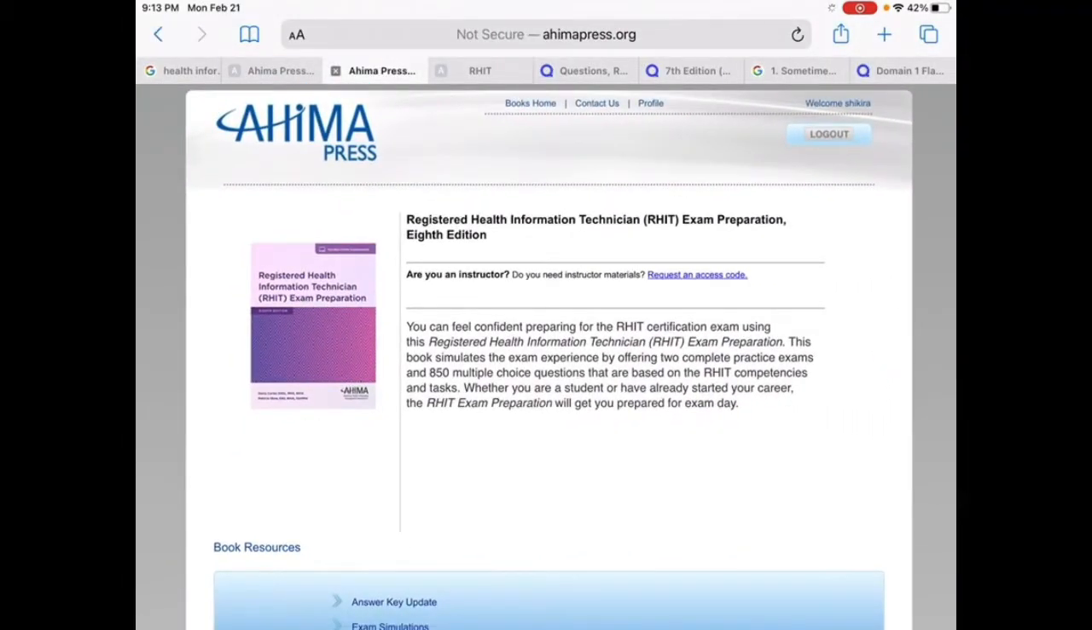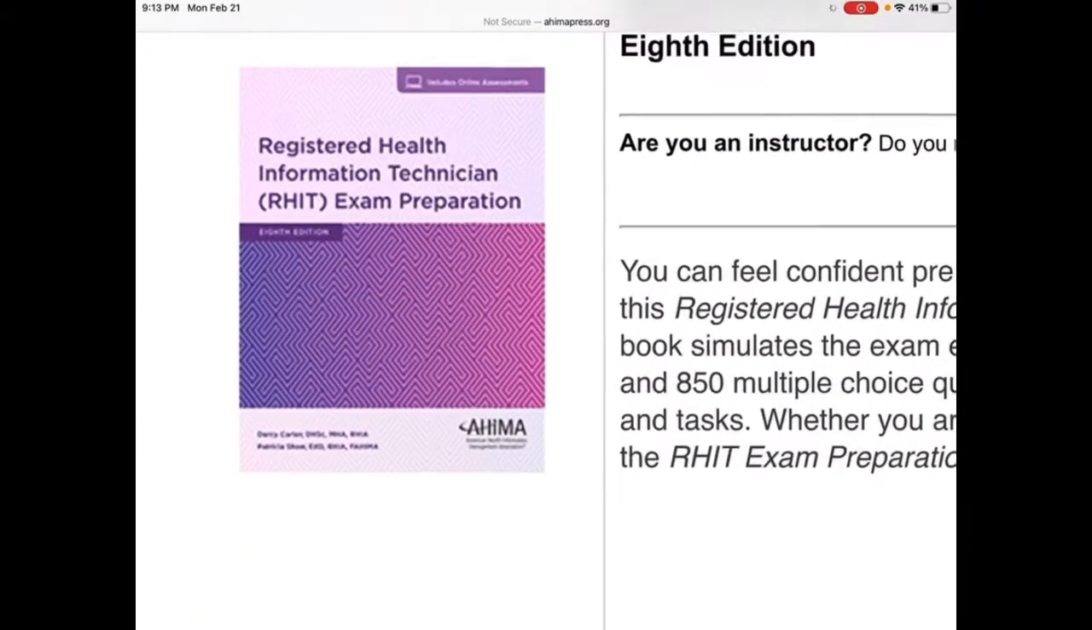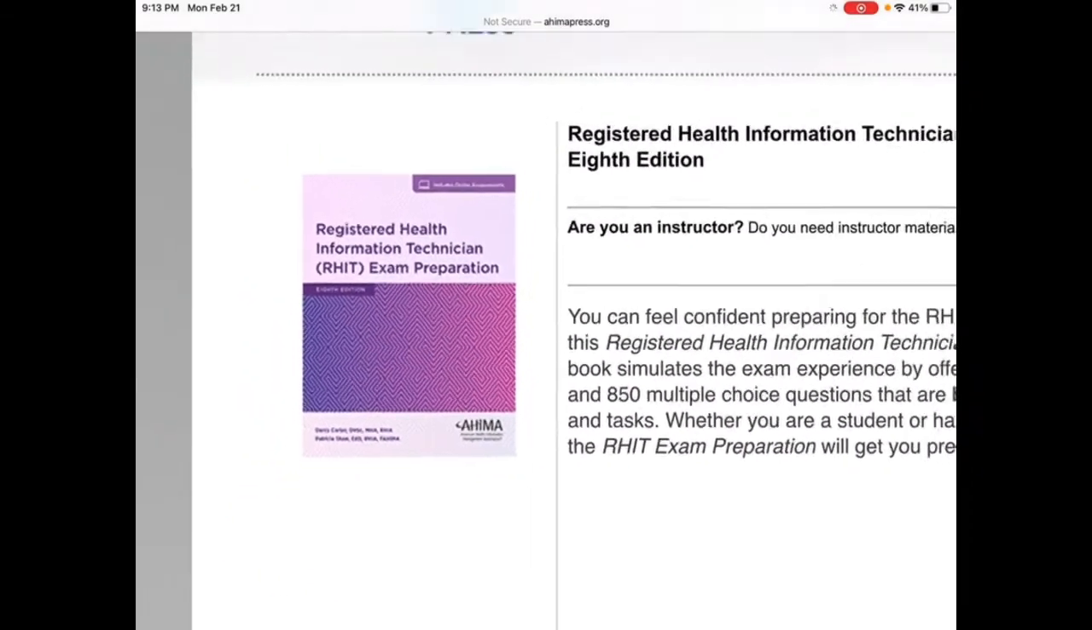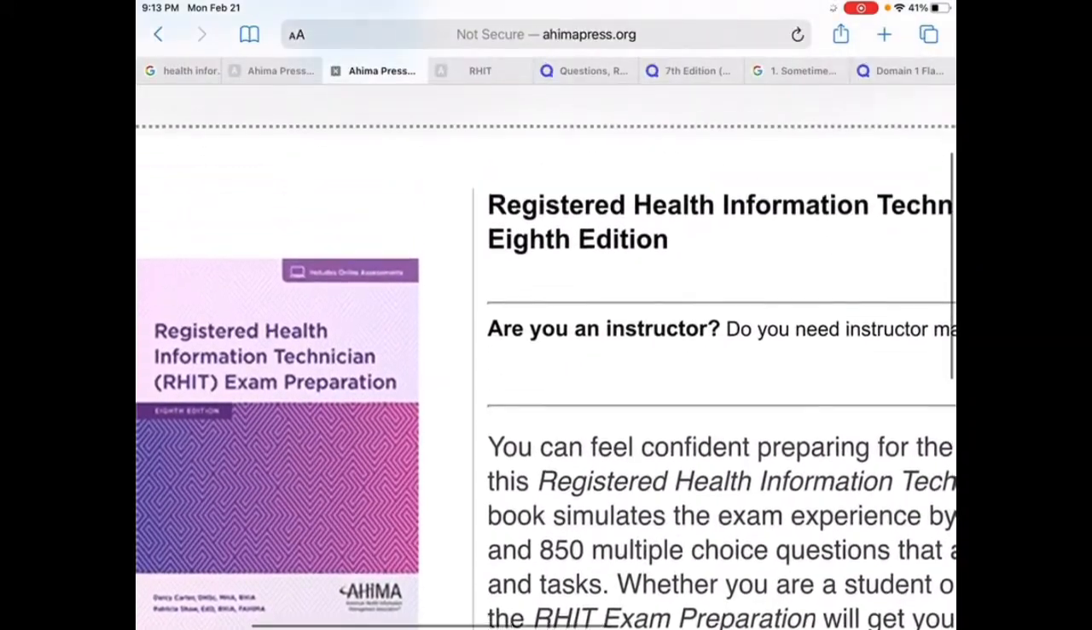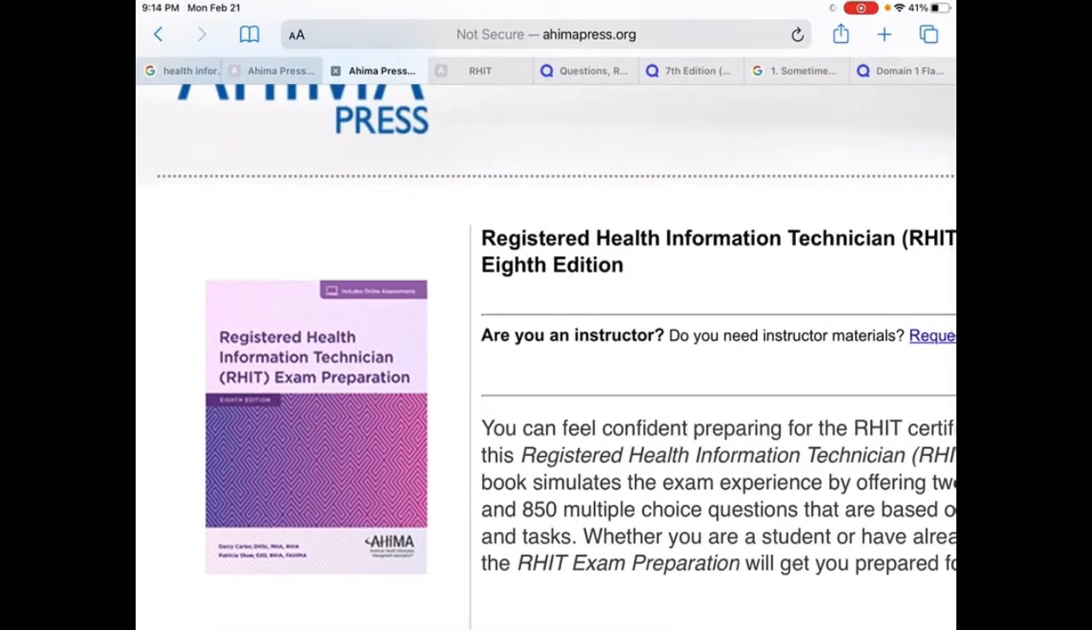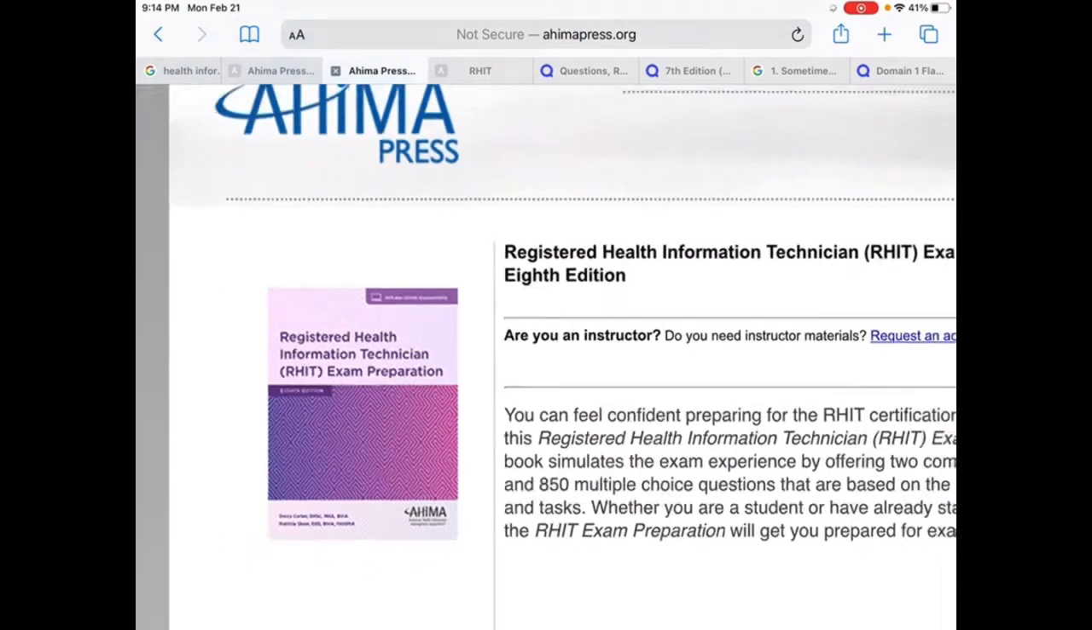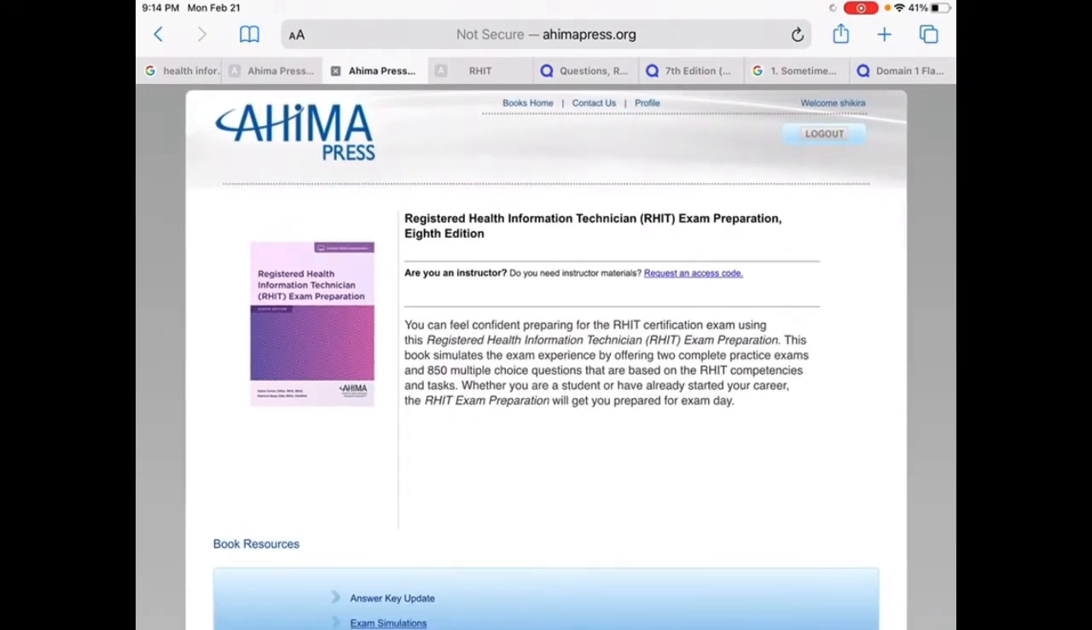So today I just want to do a short video going over the resources and how I study for the RHIT exam. So the first resource I used was the Registered Health Information Technician Exam Preparation book. This book is by AHIMA, so you can find it on the AHIMA website. The one I had was the 8th edition. I think Amazon also has it, but whichever way you go to purchase this book, make sure it's brand new if you would like access to the online platform to be able to practice.